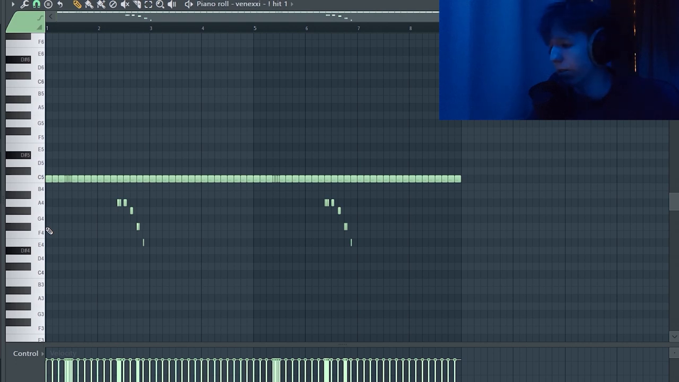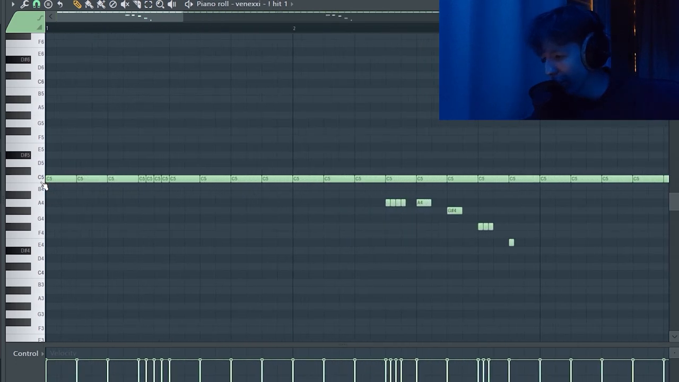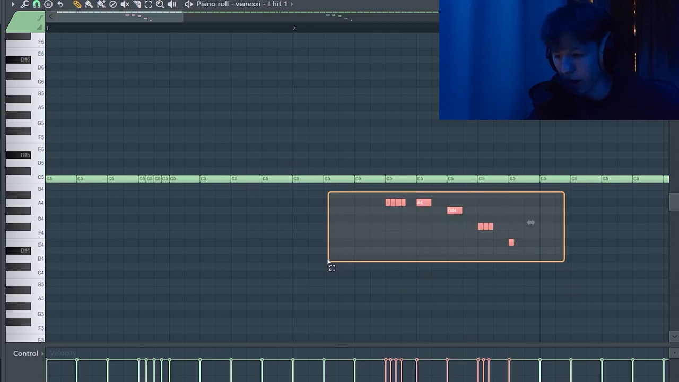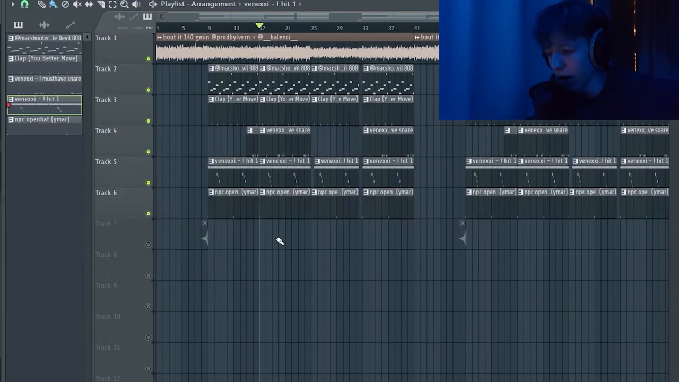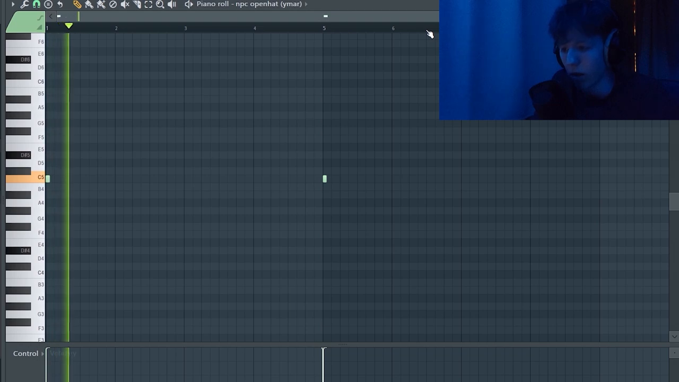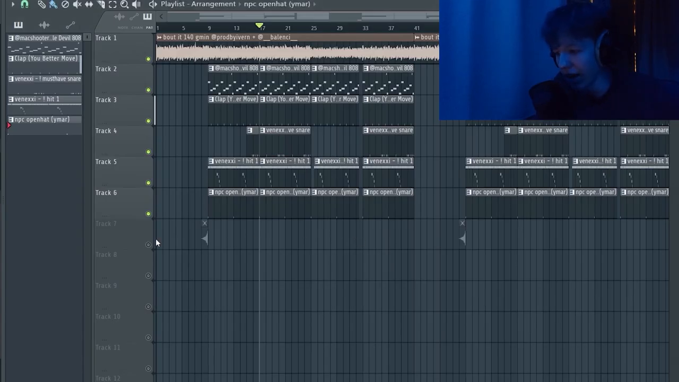Yeah, basic two-step pattern, but I added a roll over here, and also this little thing over here. I did not copy this over, but I left it at the two-step hi-hat for this part, because over here you have the snare rolls and everything, so there's already something going on. So here you have the rolls in the hi-hats, and then in this part you have the rolls in the snare. So there's some call and response type stuff. Yeah, and then open hat at the beginning. Nothing special.